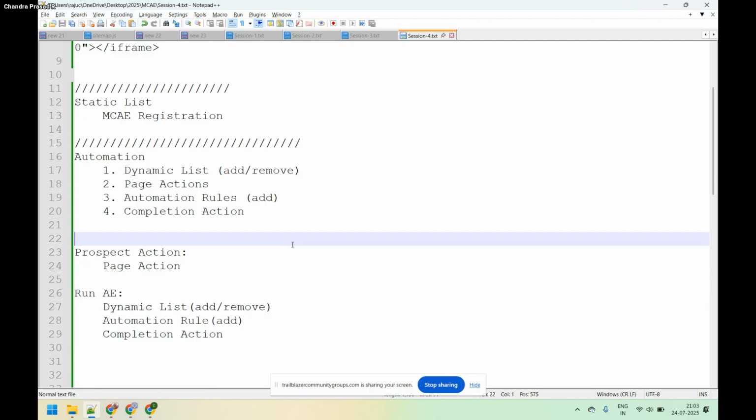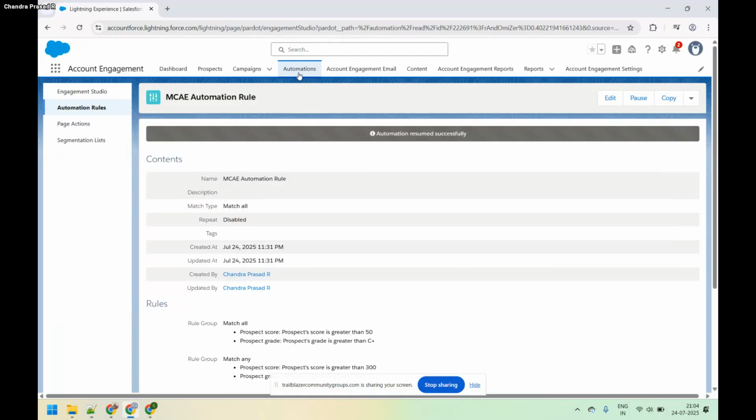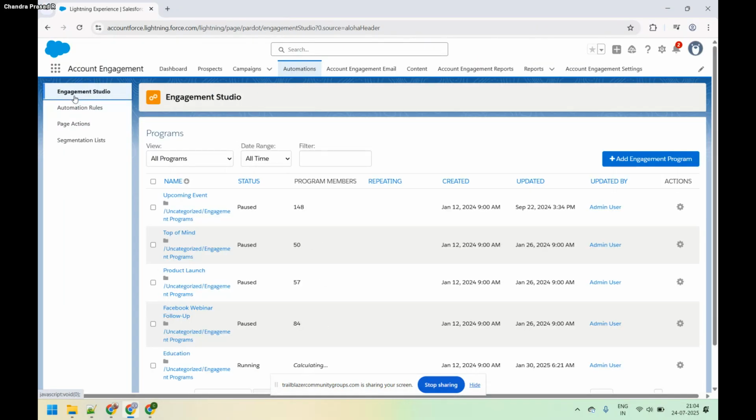So it all depends on the use cases. Dynamic list, whenever we want to add and remove people based on rules, because they keep changing. And then automation rules and completion actions. So these are the four automation tools. There is a fifth automation tool, which is known as engagement studio program.